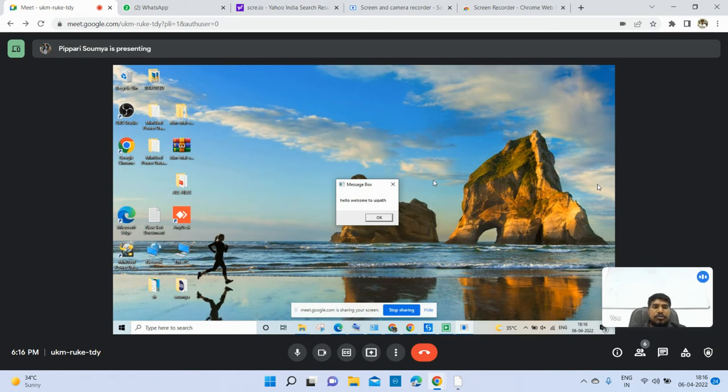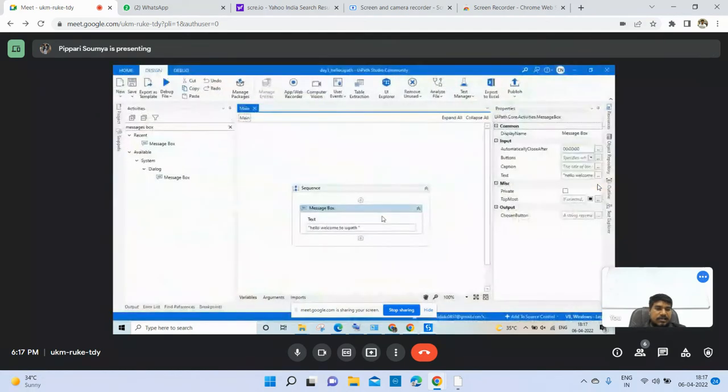So when you install UiPath Studio, at the same time the UiPath robot or assistant also gets installed. So you can see on the screen, without writing a single line of code, you are able to showcase the message box saying hello, welcome to UiPath. Yes, click on OK. That's it. The bot executed successfully without any error, without any line of programming. You are able to execute the same thing.